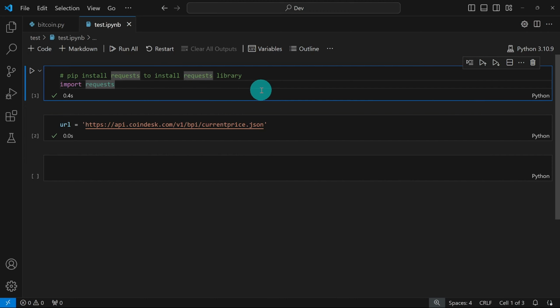And in this first code block, what I've done is just to import the requests module. And if you've not installed the requests module yet, you can do so with code like this: pip install requests. Then I copied the link that was given to us on the website and I saved it in a variable. I called it URL.